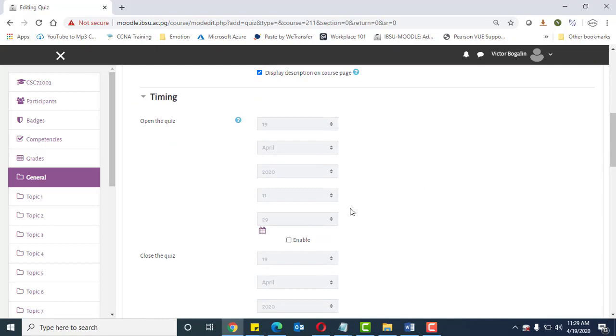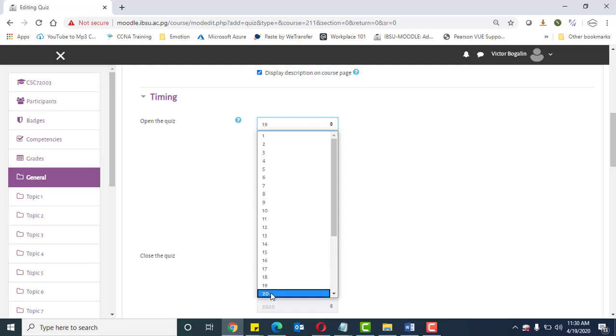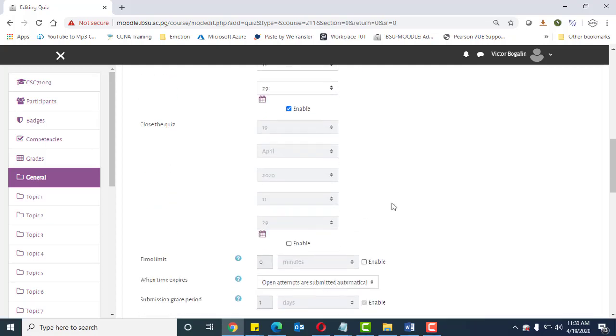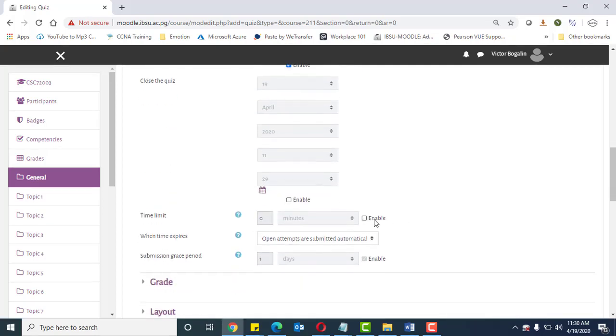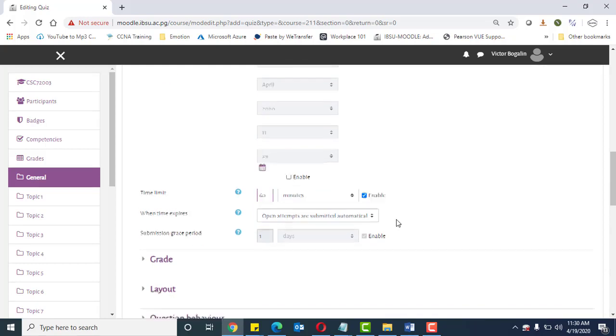Time. You enable this and set the date when the quiz is available. So for today is 19, so we will set it tomorrow. You can also set the date when the quiz will be closed, and you can set the time. So assuming that this quiz is good for 1 hour, 60 minutes, you enable and put that one.